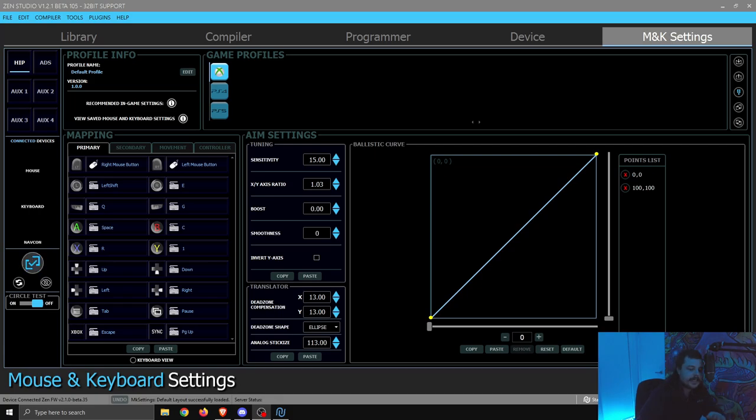Now what you want to do is plug your Zen into your PC the same way you normally do when you're putting scripts on and stuff. So that's with the mini USB that plugs into the right hand side of the Zen, other end into the PC obviously. You're going to open up Zen Studio and you're going to come to this M&K settings tab.